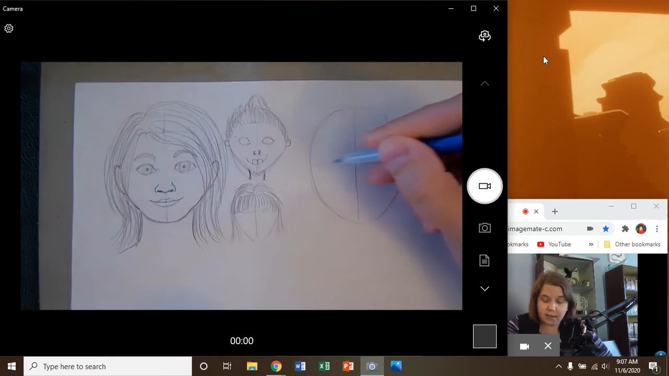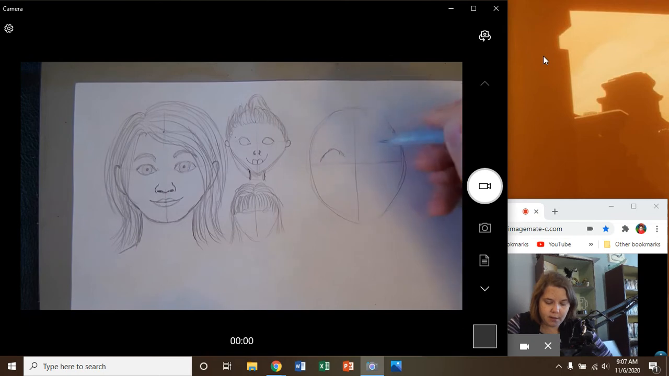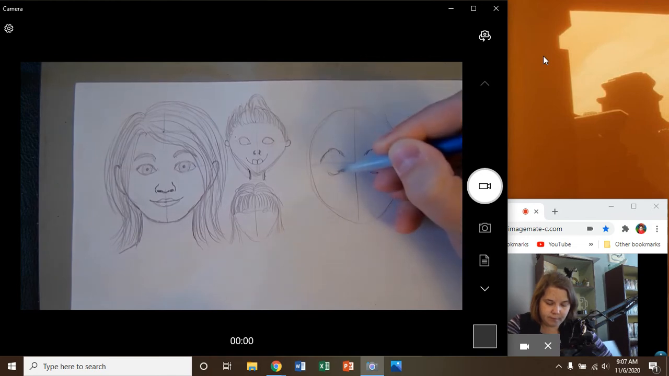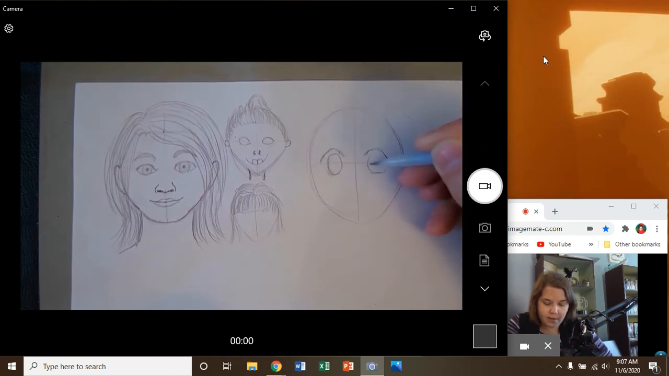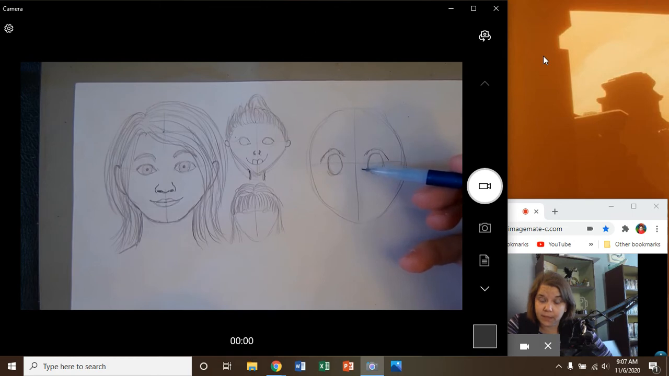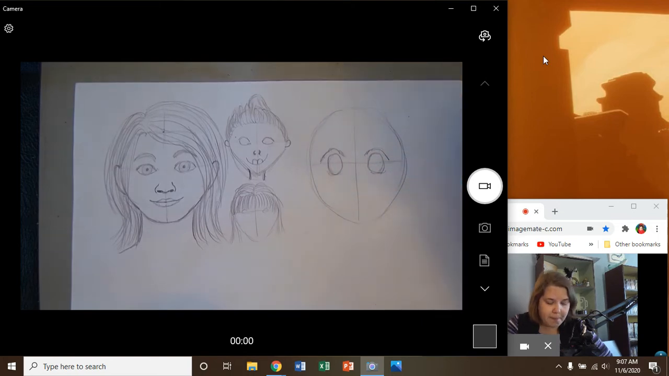I'm still going to have the eyes on my center line, but now I'm going to make them a little bit bigger, a little more fun and animated looking. But even though I'm making them much bigger and they're a lot bigger on the head, I'm still watching my spacing between them. So even though they're large, I'm making sure that however wide they are is still kind of similar to how close they are to each other.